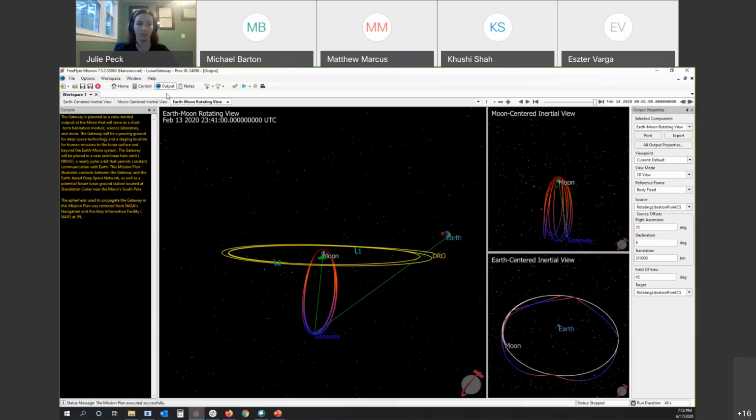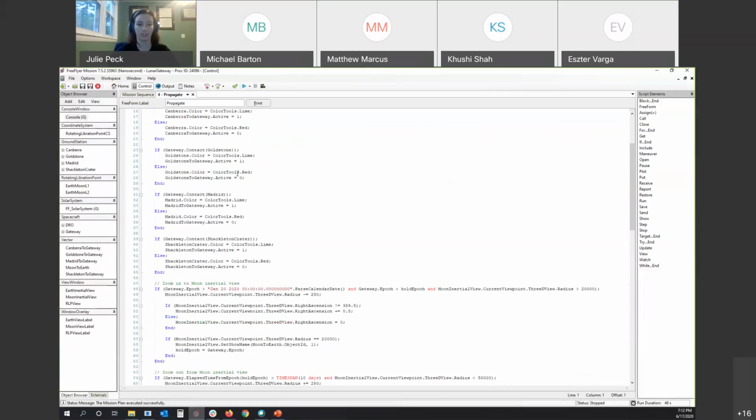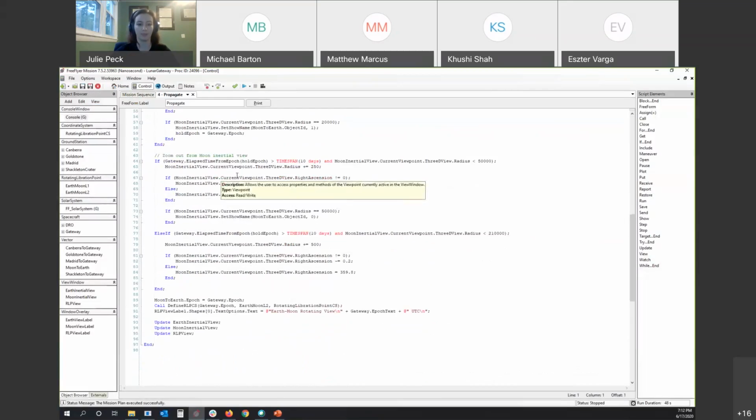If we look at the control screen for Lunar Gateway, this is a pretty complicated one. It has a lot of objects in the object browser, but then we can really easily organize it through our freeform scripting blocks. If we open one up, we see FreeFlyer script typed in there.